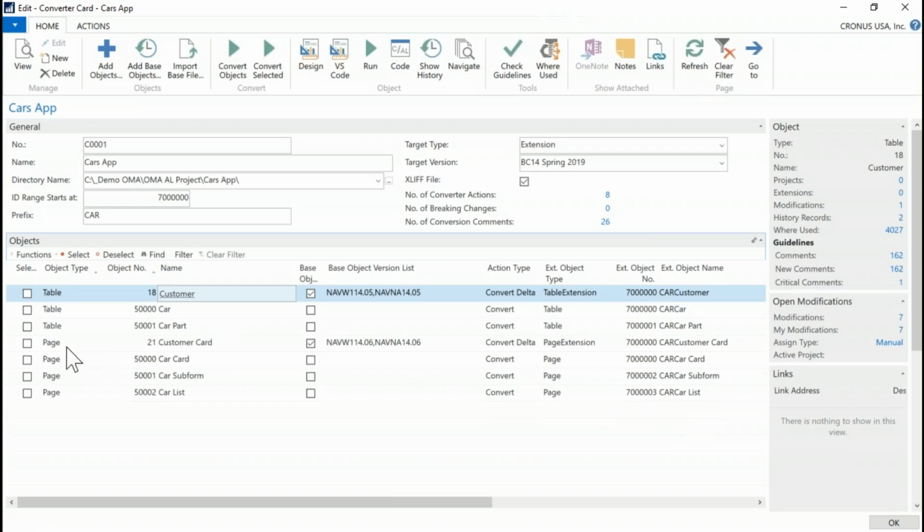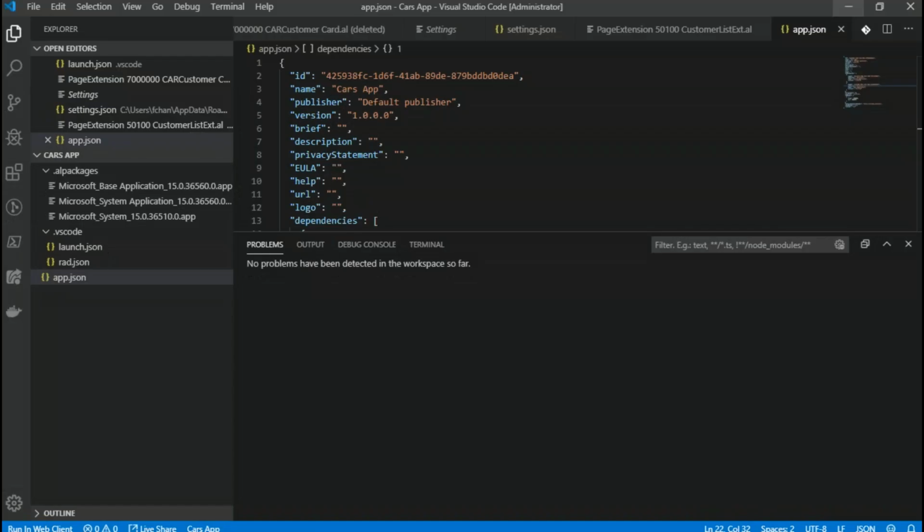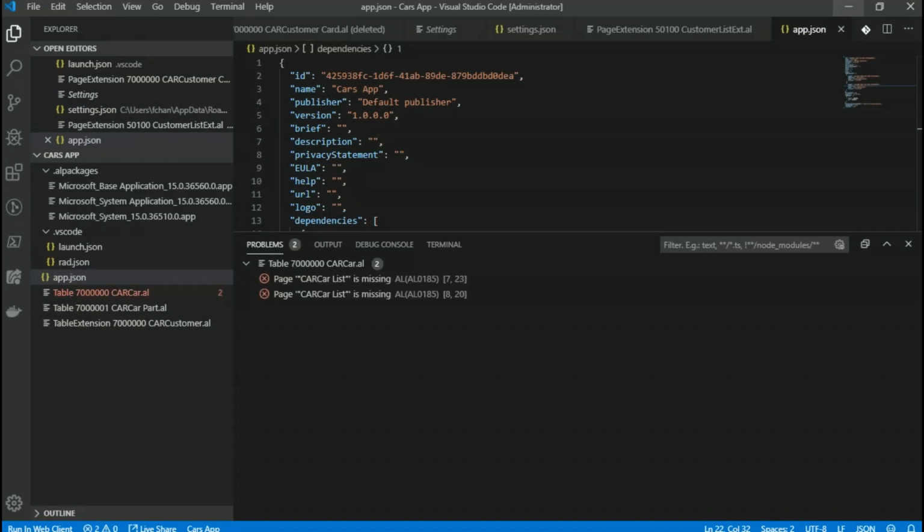So you can also see against the page, I've done the same thing. I've selected the object and the base object. It knows that it's a delta and also knows that it needs to be a page extension and what number, okay? At this point, what I'm going to do is up at the top I will click on Convert Objects. So here we go, drum roll. Now, while it's doing that, let me go and open up VS Code. And you'll actually see it's creating the objects.